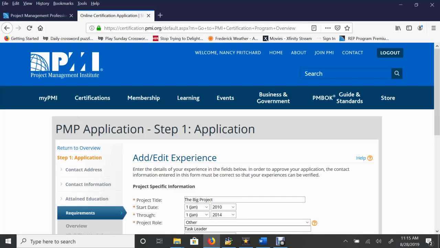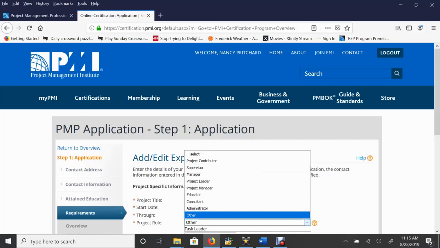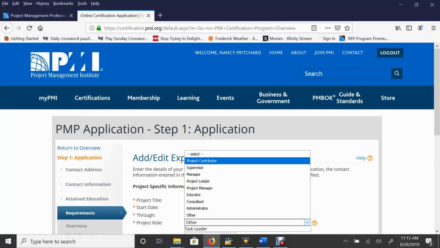And now look at all the options here for your project role from this drop-down menu. Wow. You'll notice I picked Other, Task Leader, but there are a host of different options here, and there's only one out of this entire drop-down that is bad news. That's it. Project Contributor. That's bad news. Genuinely bad news.